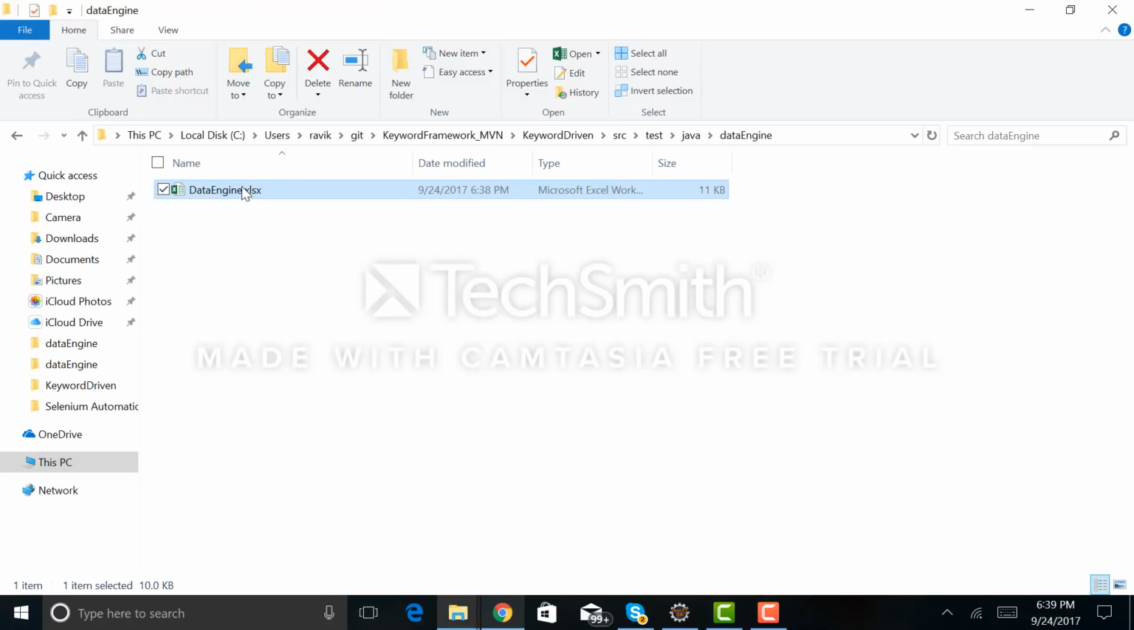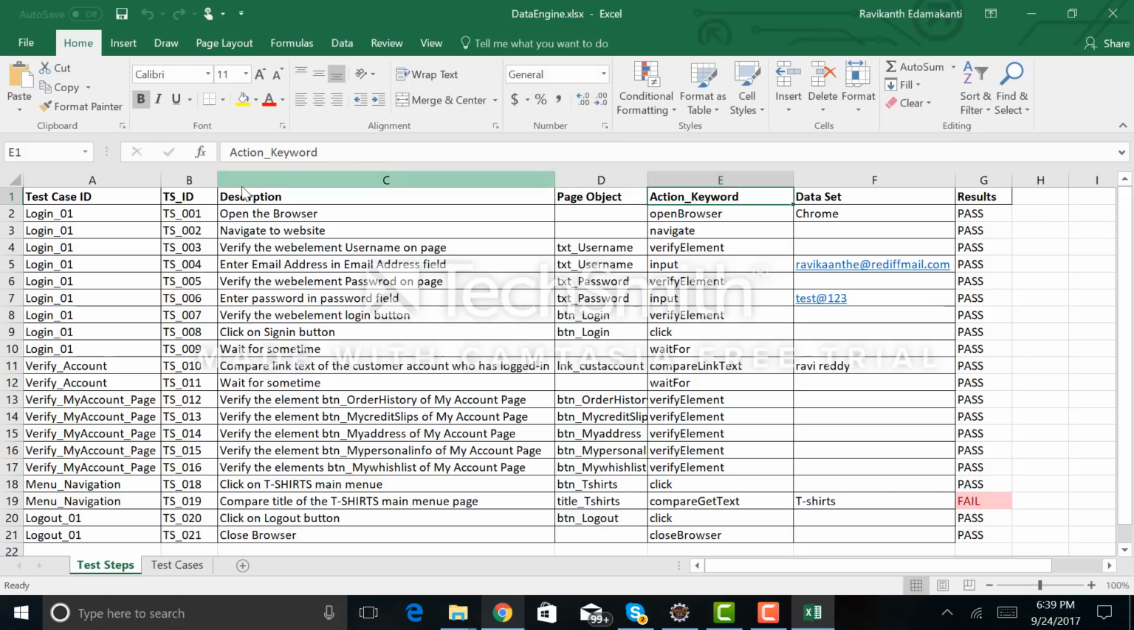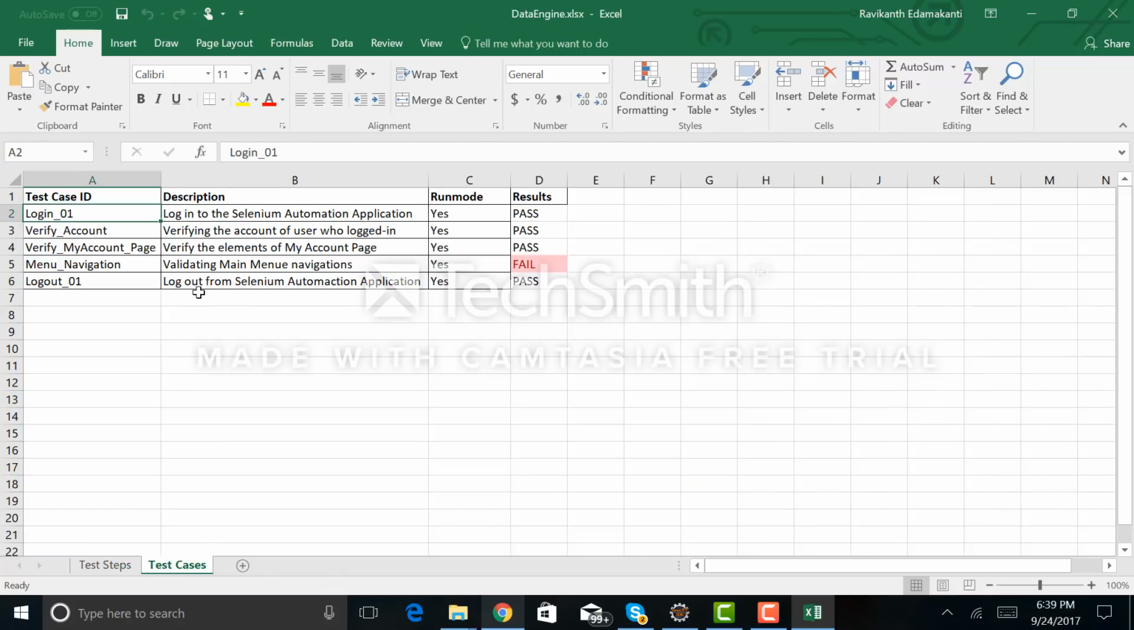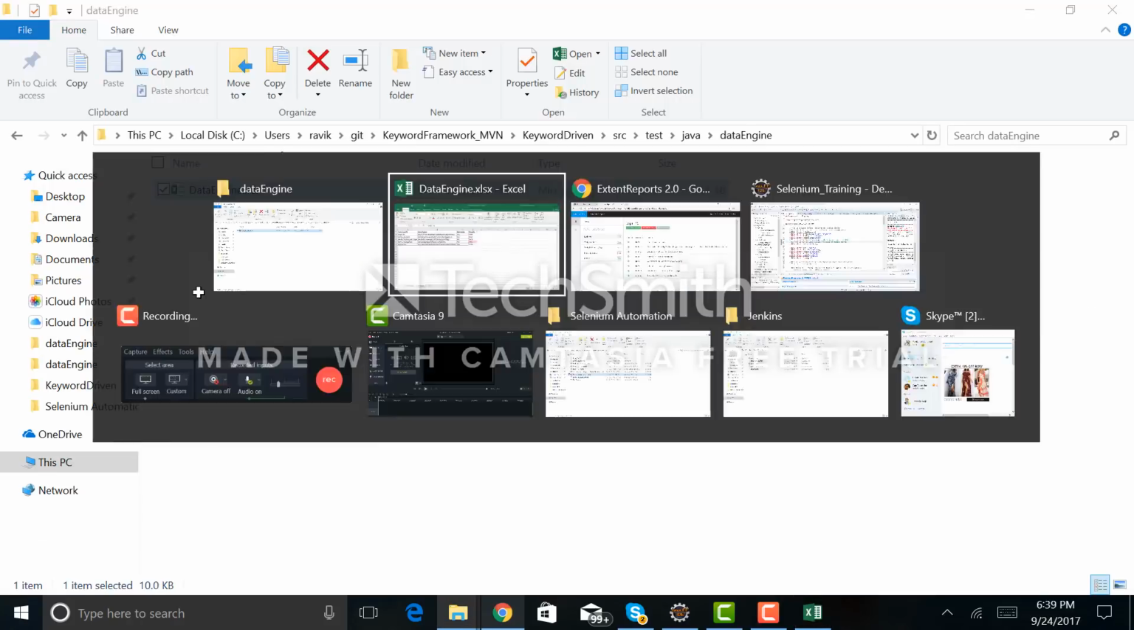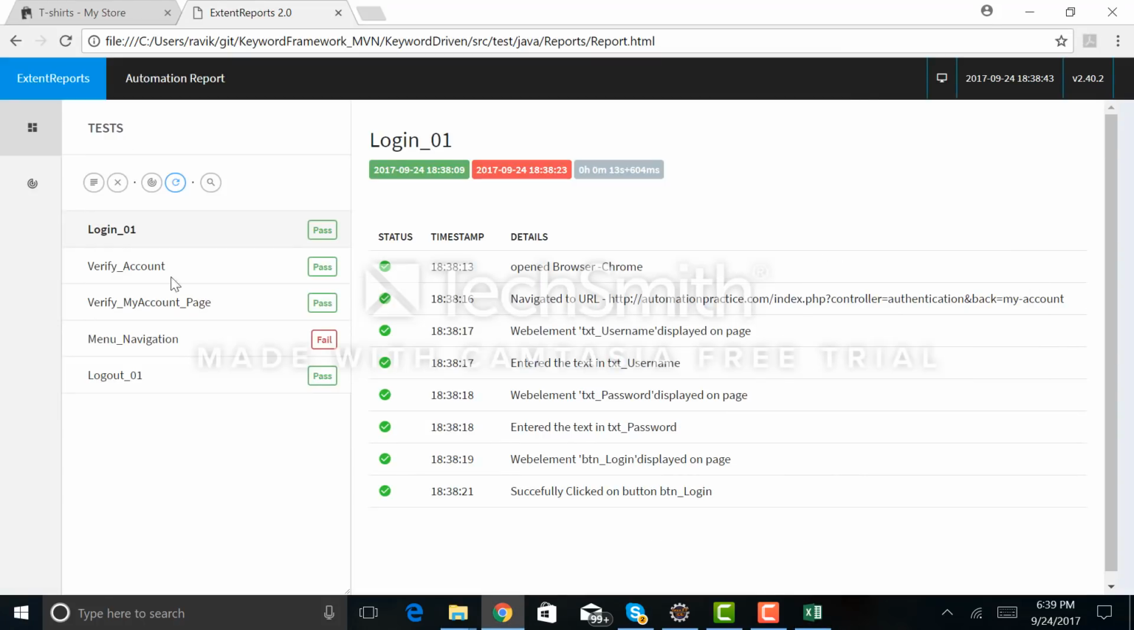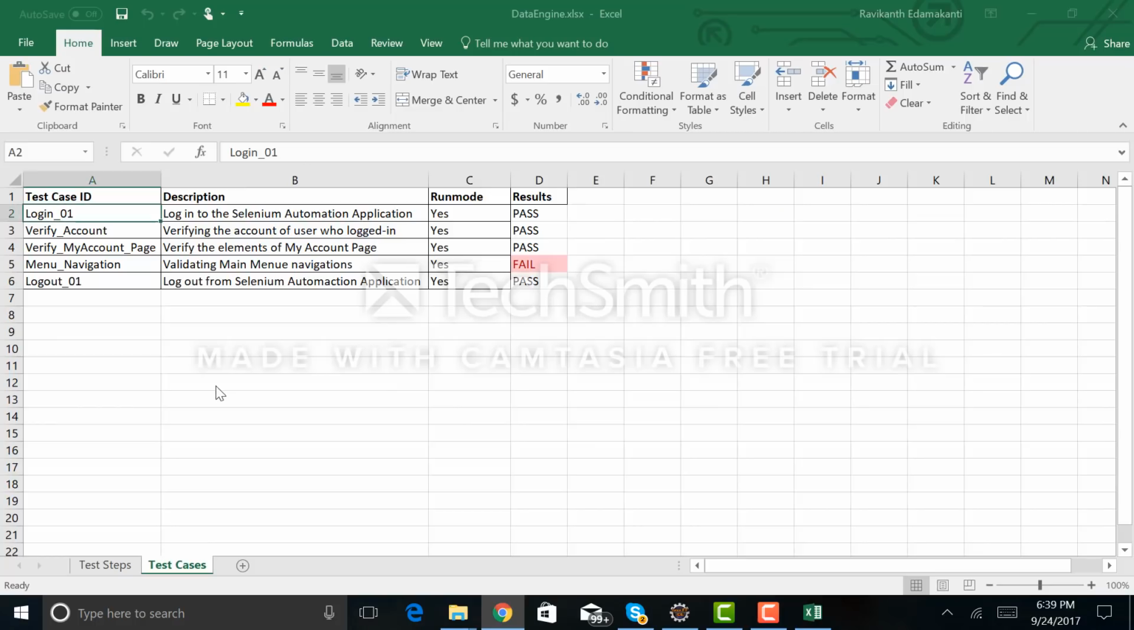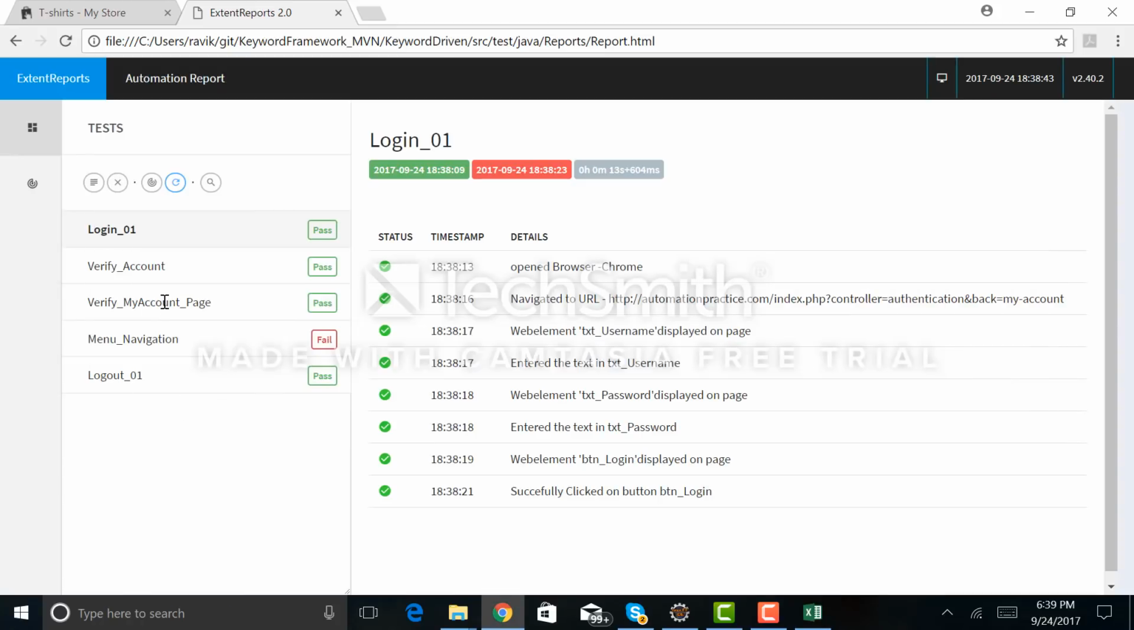What are my 5 test cases? The first test case is login. Then the second one is verify account, my account page, menu navigation, and logout. So these are all 5 different test cases. Here if you see, the first test case has steps 1, 2, 3, all these steps, every step passed, at what timestamp it has occurred, and what are all the details.